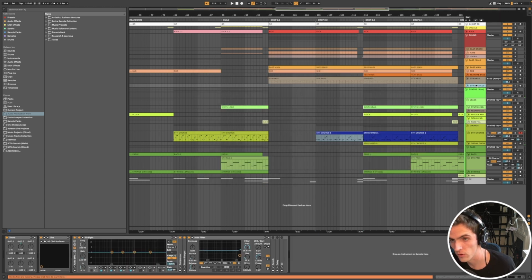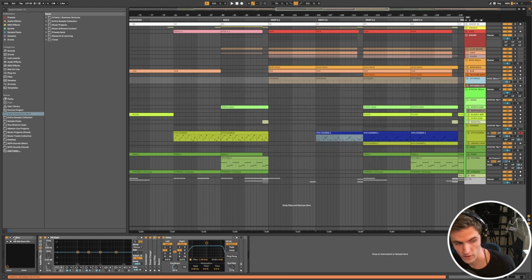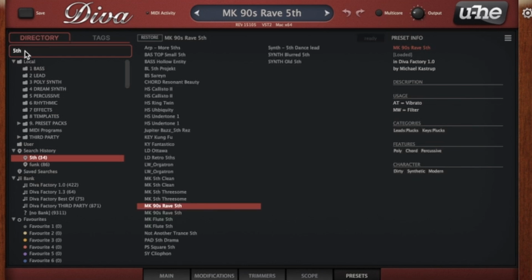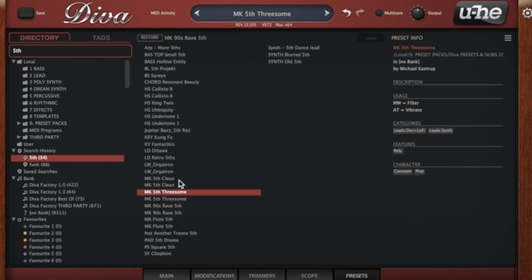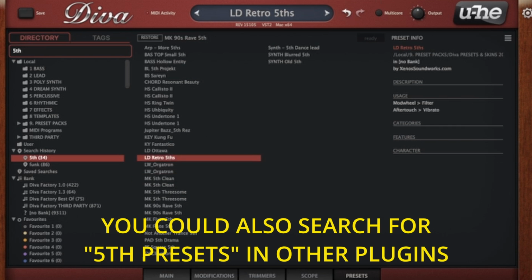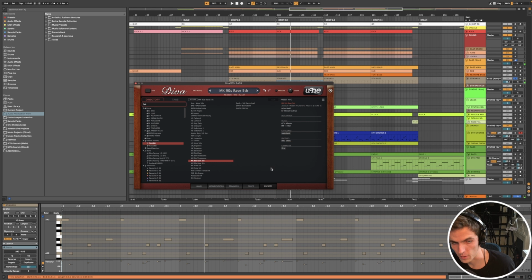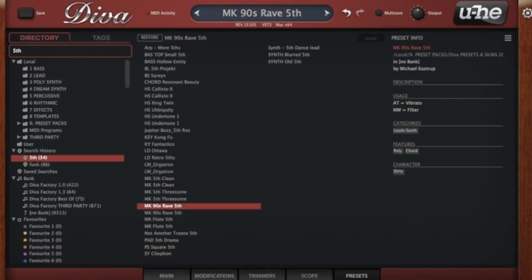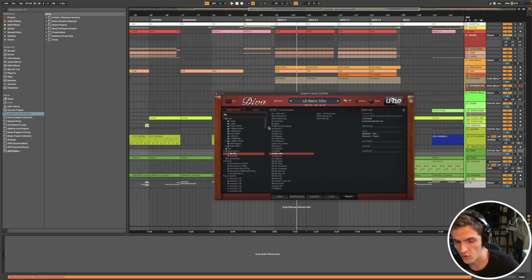Something else you could do is try Diva. Basically just search fifth and see what comes out. I picked this one because it instantly gave me Stussy vibes. So in a nutshell, a lot of my process is just using those fifth presets.